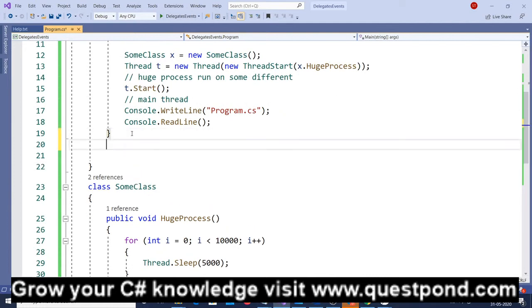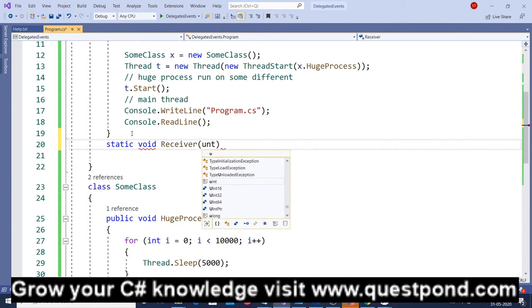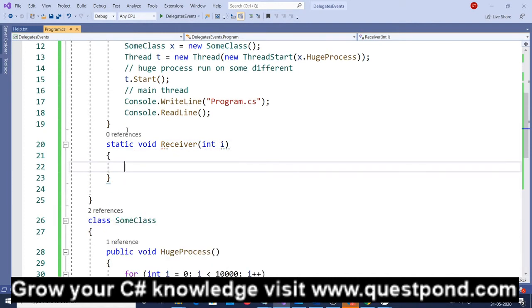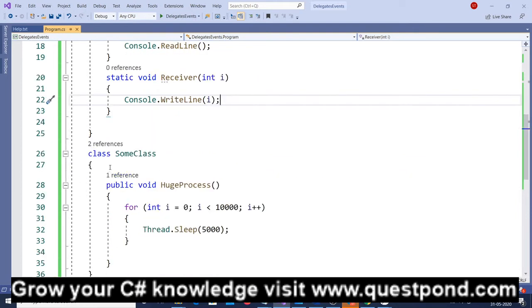So maybe in this main thread, I can create a method here, let's create a method called Receiver. This Receiver would receive that value int i out here, and I want it to be called. So we can just say Console.WriteLine, and this i will be received into the main Program.cs. So now what I need to do is create a delegate.